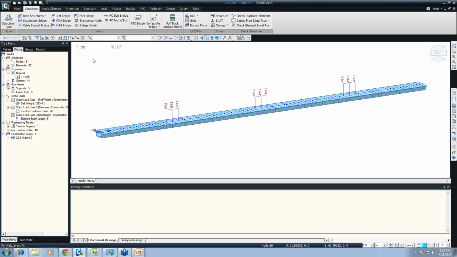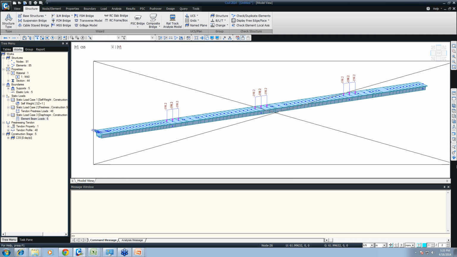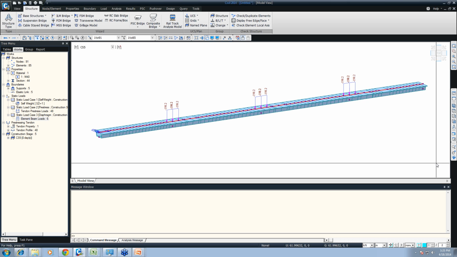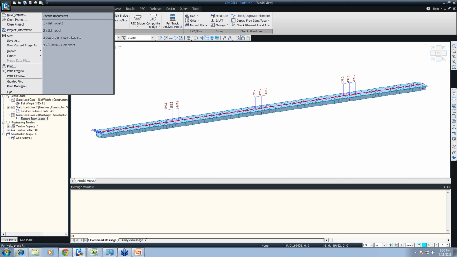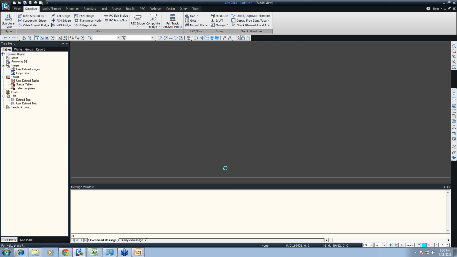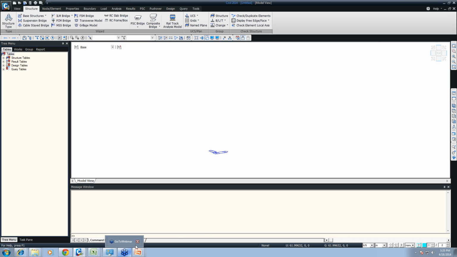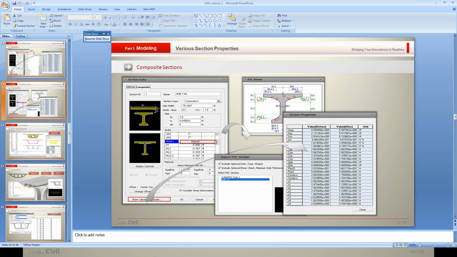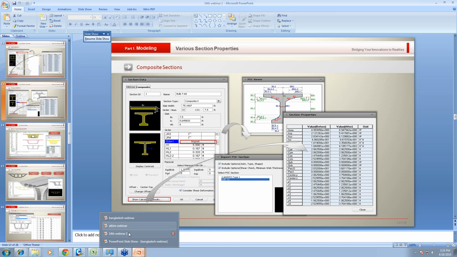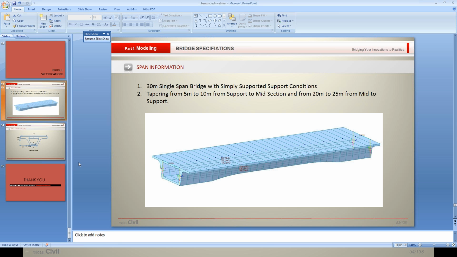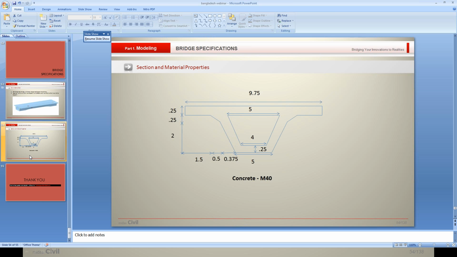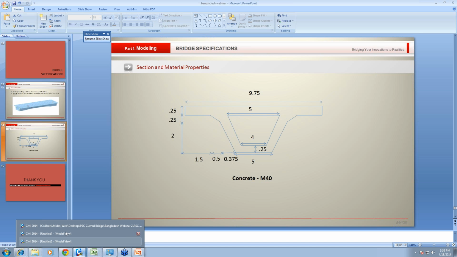So in this way you can have the wizards for almost everything that you want to do in your bridge. For our bridge, what we are doing is that we are creating this section. We will be creating this section property first. I will just show you how easily you can create the section property.